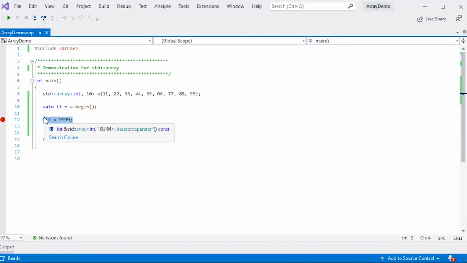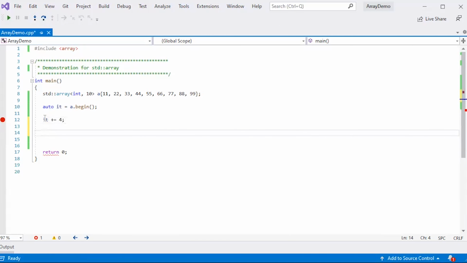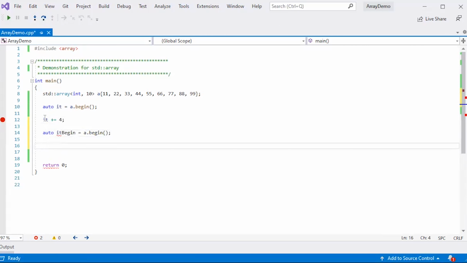There's so many other things I can do with an iterator. For example, I can add a fixed amount to my iterator. Initially I'm at slot 0, now I could be at slot 4. And then I can take auto it is a begin, which is going to refer to 11, and I can find the difference between my new it and my it begin, which would be 4 slots.